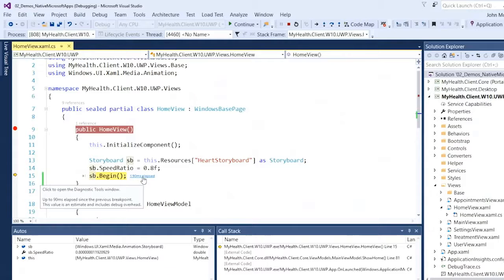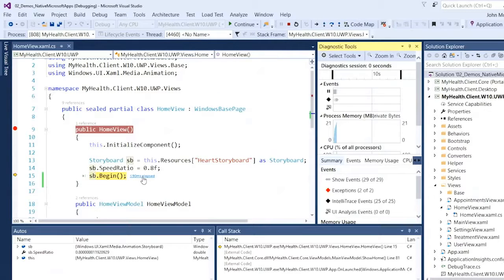This is our perf tip. The perf tip is telling me it took about 90 milliseconds to run this line of code, which is about what I would expect. But if it had taken too long, all I'd have to do is click it to bring up my performance diagnostic tools and immediately get to work solving the problem that I found. So altogether, a bunch of improvements to the productivity of Visual Studio 2017.